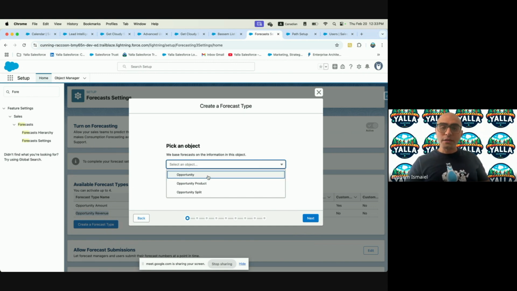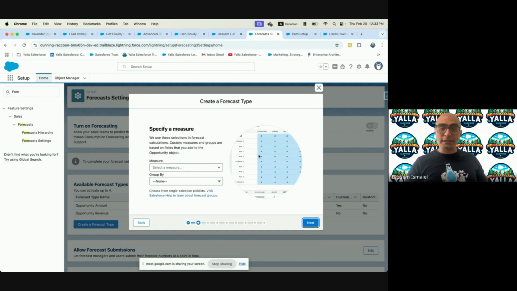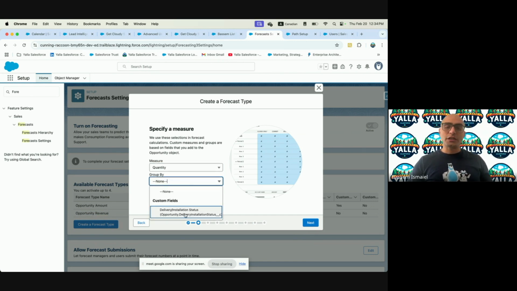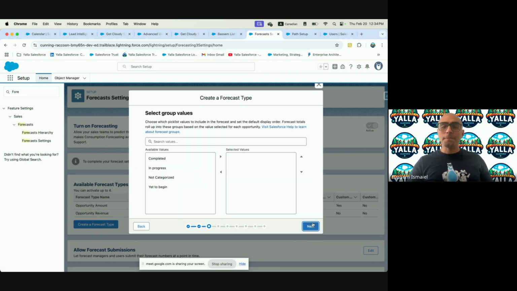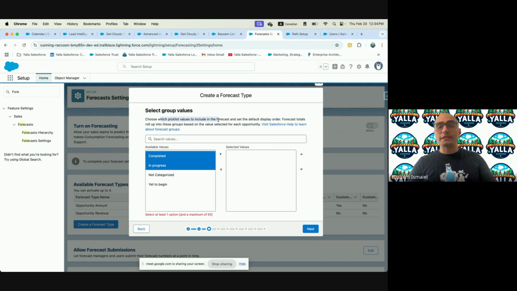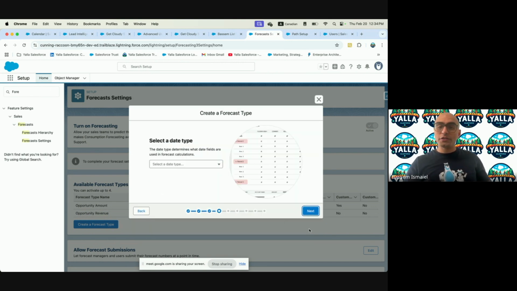So here, I will do forecasting on the opportunity itself. You select the measure, amount versus quantity. If you are manufacturing, you will go for quantity. If you are looking for revenue, you will go for amount. And then you will decide which field you're going to group by, and then select group values. Here you choose which picklist values to include in the forecast and see the default display order and so on. Once you move past this grouping, you will need to select a date.